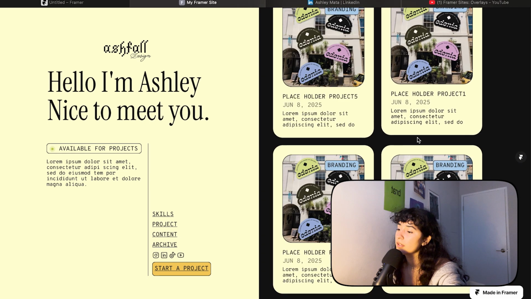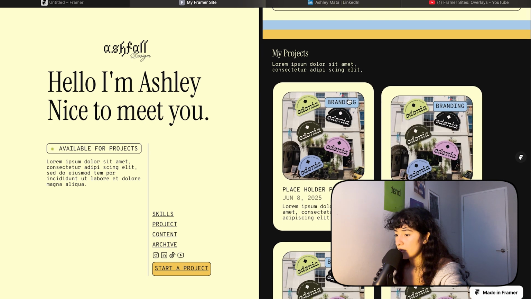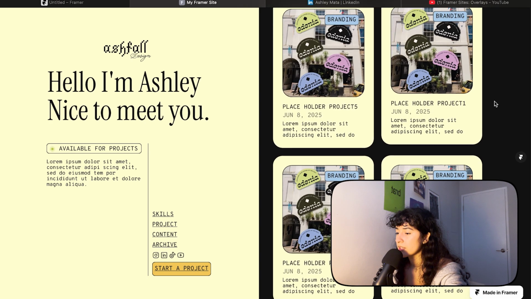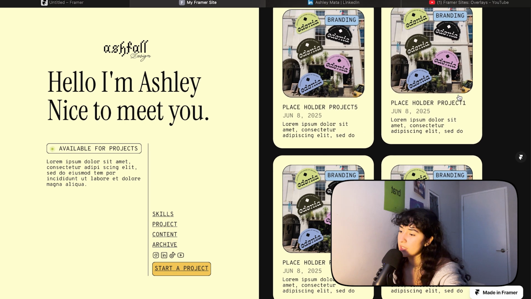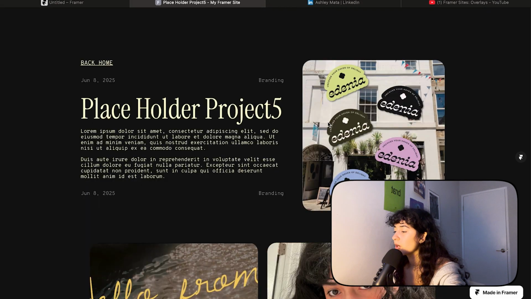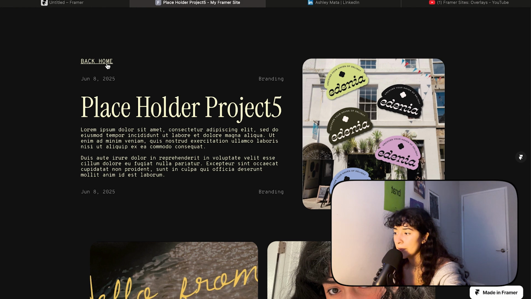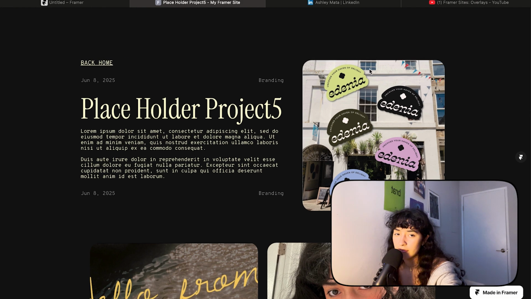Anyways, here is the project section. I added this little hover, which I think is super fun, and I keep playing around with it, and it's just so fun. Anyways, when you click on it, it'll take you to the project page. There's an option to go back because as you can see, there's no navigation.